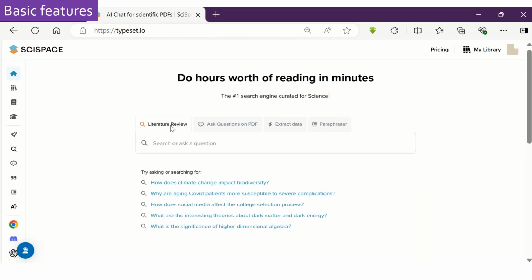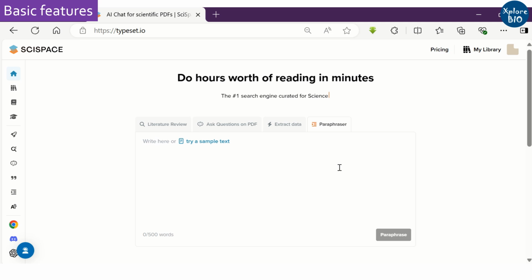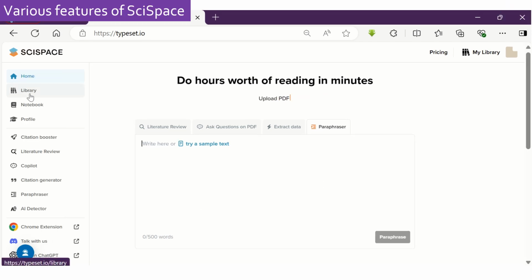Here you will see four major features SciSpace offers: literature review to find relevant papers, ask questions using which you can chat with a PDF of a paper or other such articles you upload, extract data using which you can extract useful information like summaries in the form of table from multiple papers, and paraphrase to rewrite a paragraph. The panel in the left has several other options like library, citation booster, citation generator, AI detector, and others. I will discuss about each of these features and how they can be useful to you in detail.